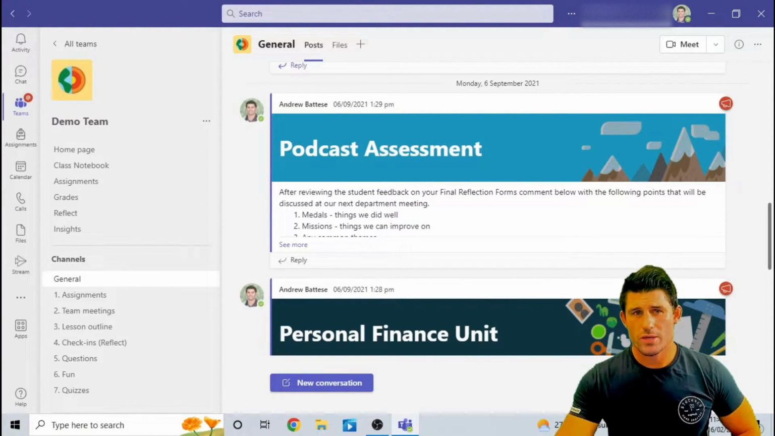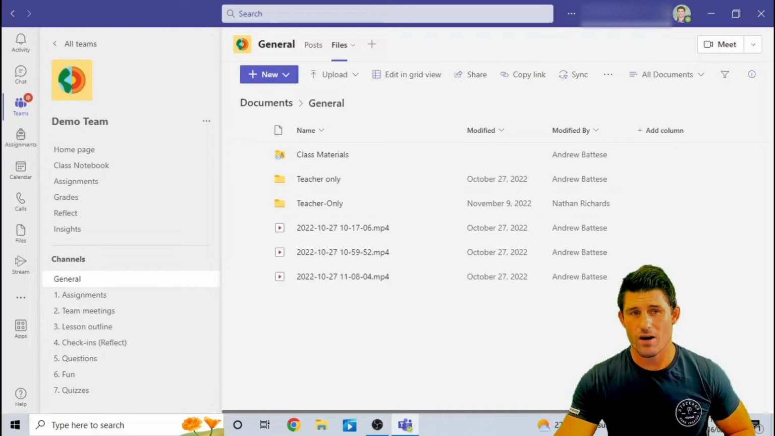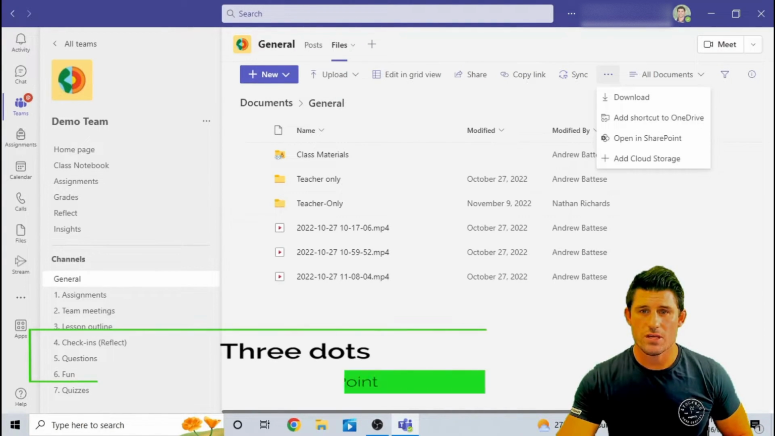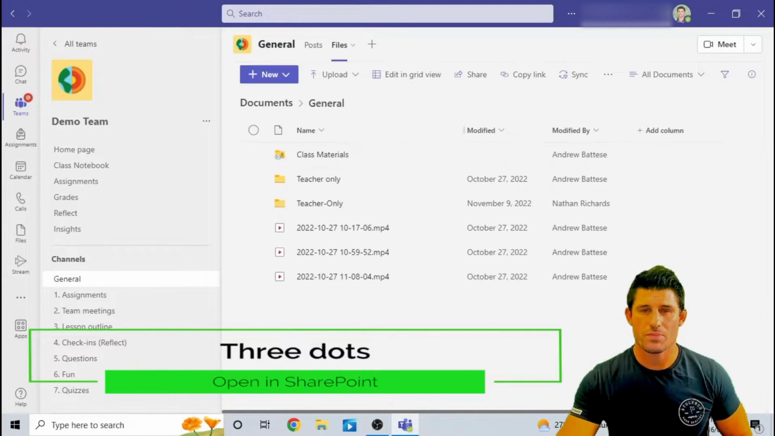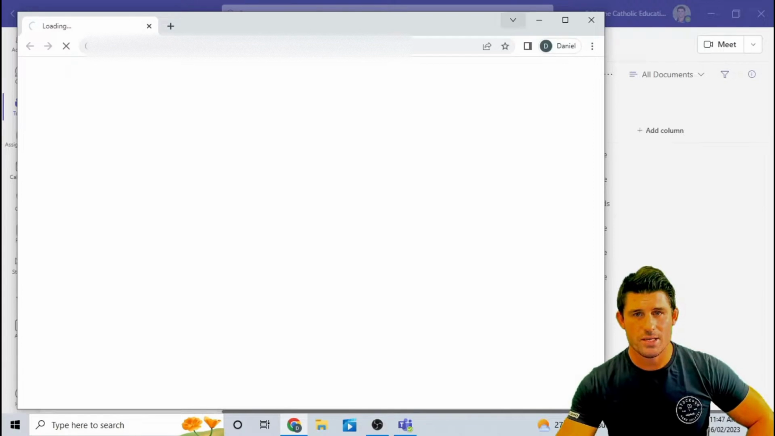So what we need to do is open our class notebook in SharePoint. We start in our file section in Microsoft Teams, and we head across to the three dots and hit open in SharePoint, because SharePoint is obviously the software that runs in the background in Teams.